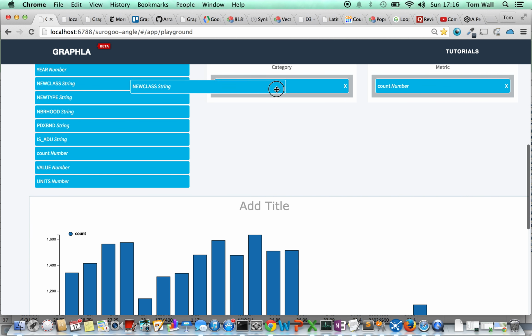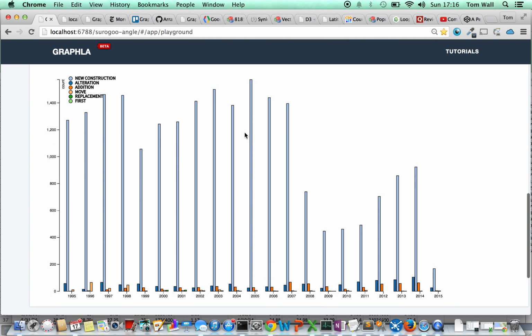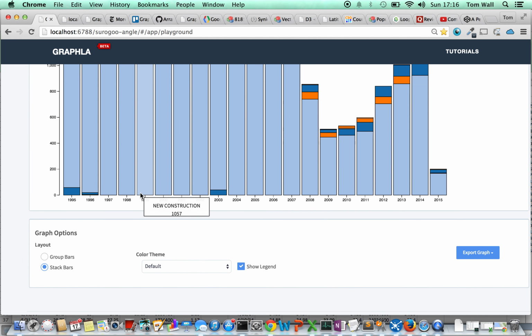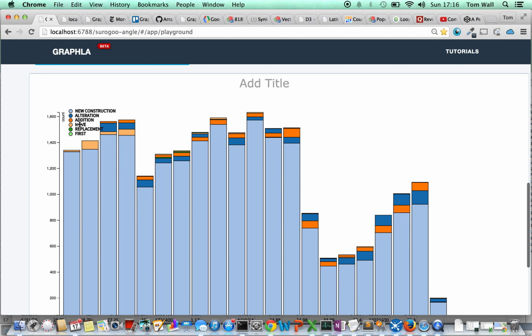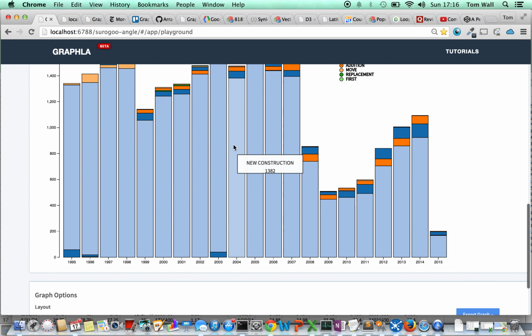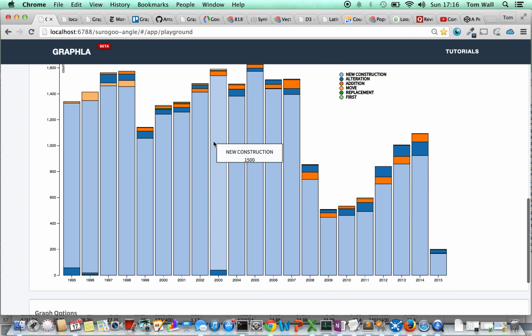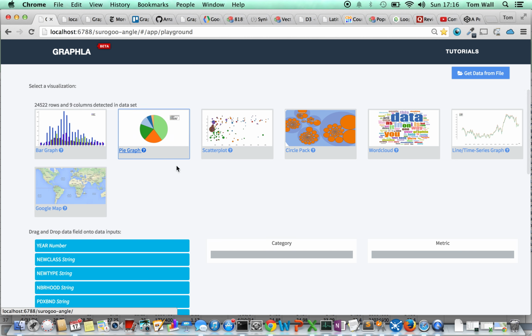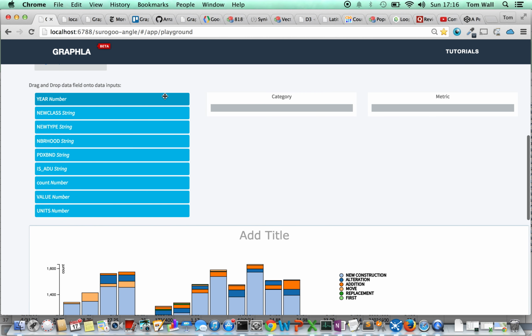Depending on the graph, there are different options available to you, different ways of creating graphs, creating visualizations. And there are even options below once the visualization has rendered that help you to explore further. And oftentimes it's possible to take the same data set and visualize it in more than one way. And that's where Graphla really shines.